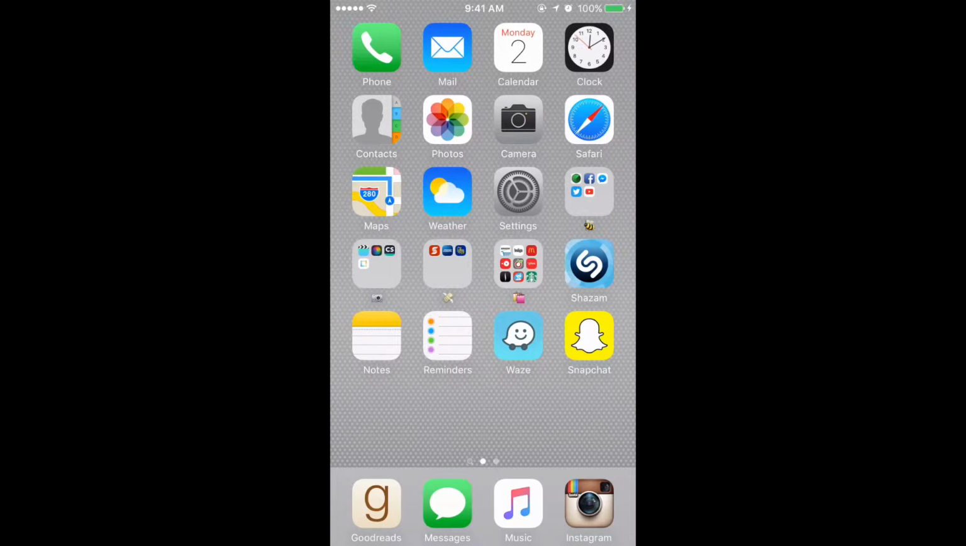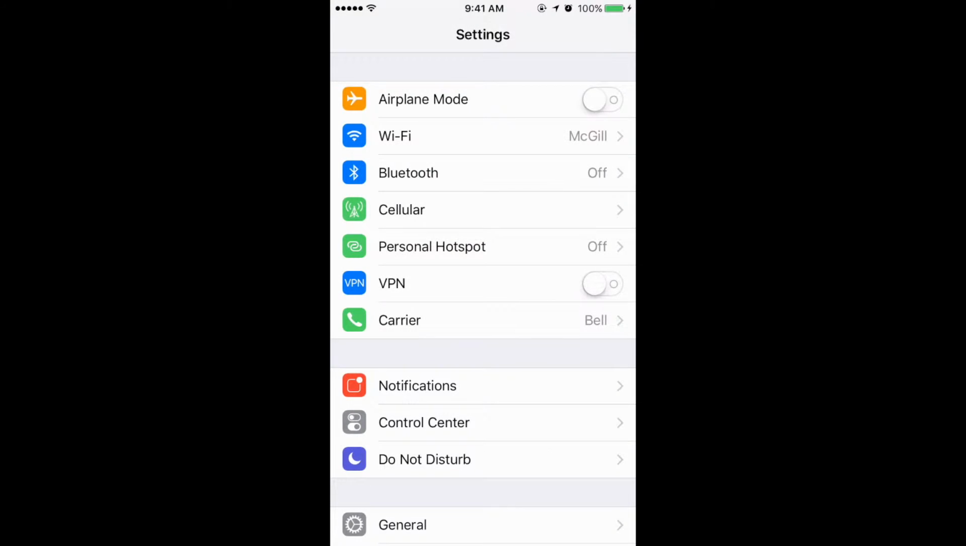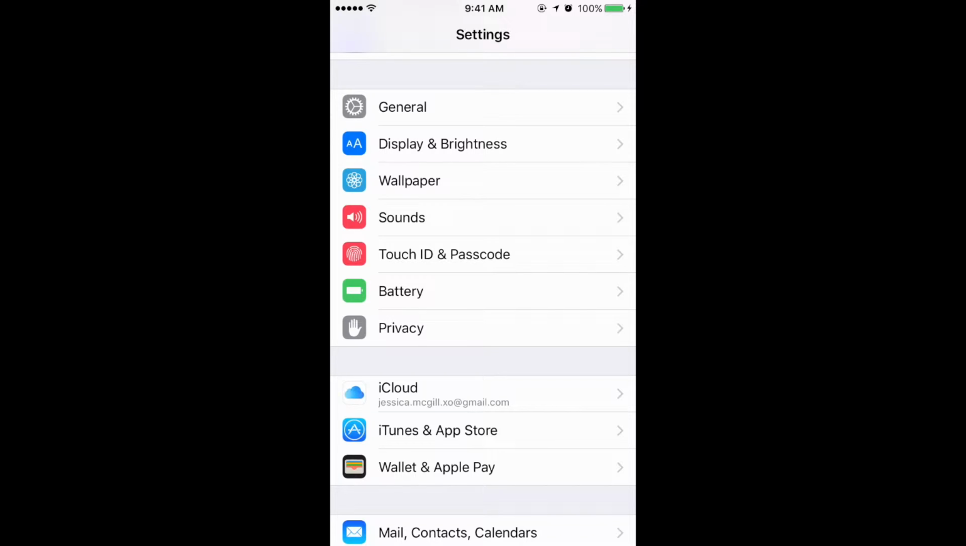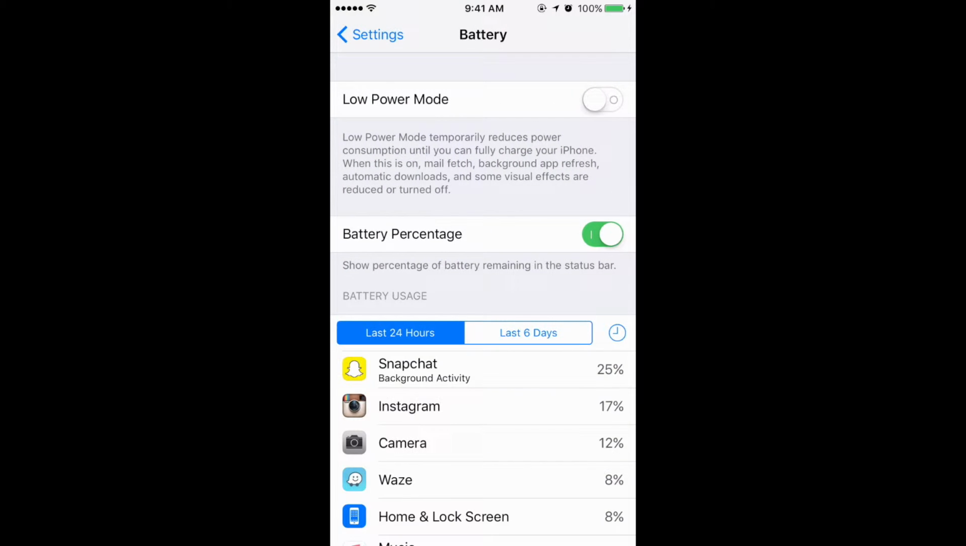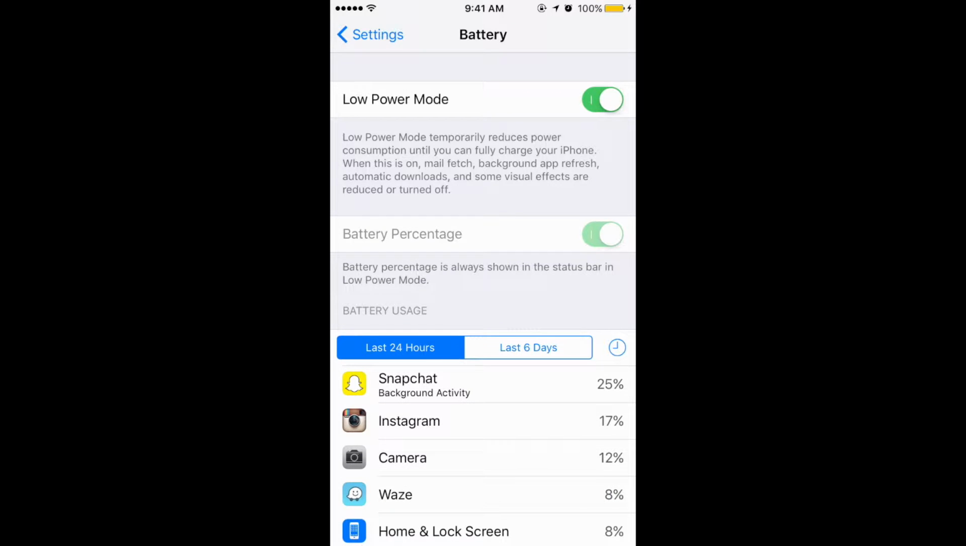So the first thing we're going to do is go into settings and down to the battery category. What you can do is turn your phone on to low power mode. We're going to go ahead and turn that on, and what it does is it reduces the functionality of your phone. It makes things less fast, turns off a lot of things, as you can read right here in the description. Reduces power consumption, mail fetch, background app refresh, automatic downloads, and some visual effects are turned off. Some of the visual effects include reduced motion.